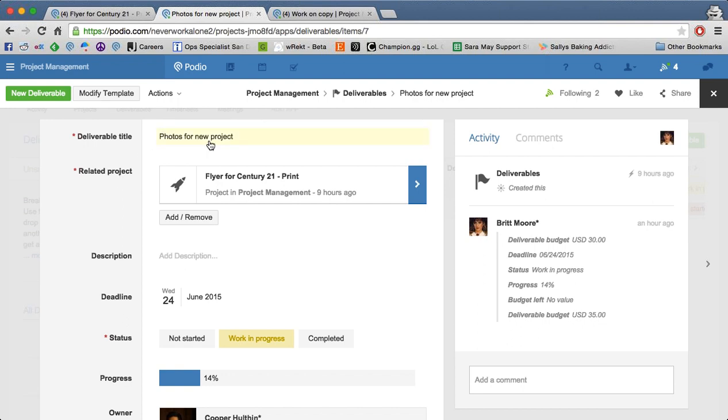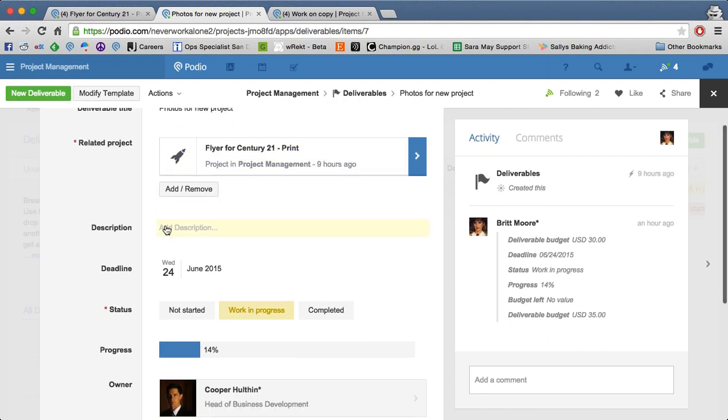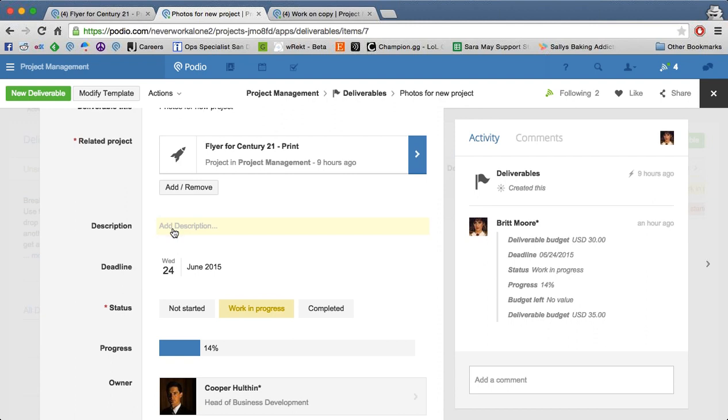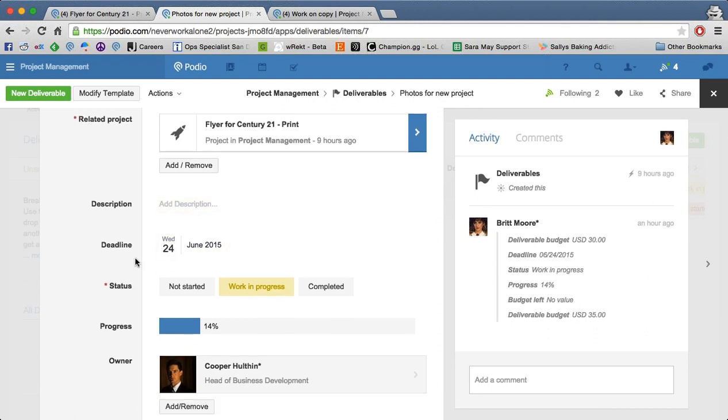So here's just the name of the deliverable. This related project is another one of those relationship fields, and that's tied to the projects app. So that's what lets us say which project the deliverable is in reference to. The description, you can just add any details there. Date field for your deadline.